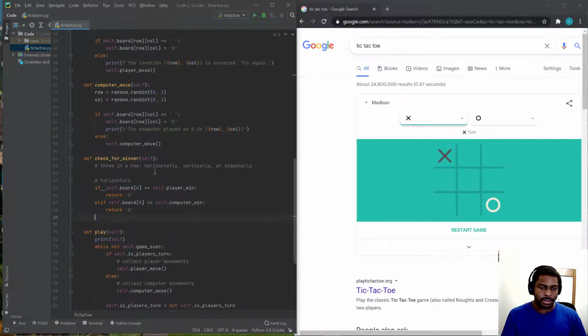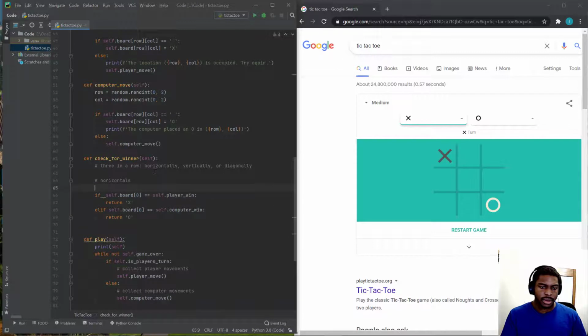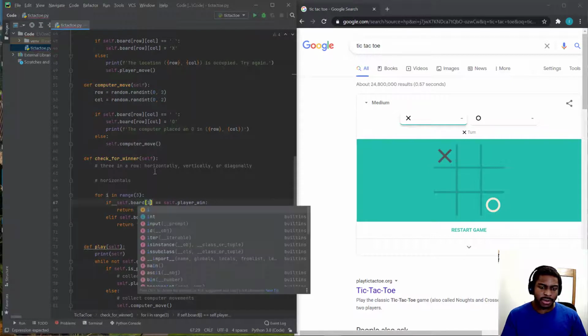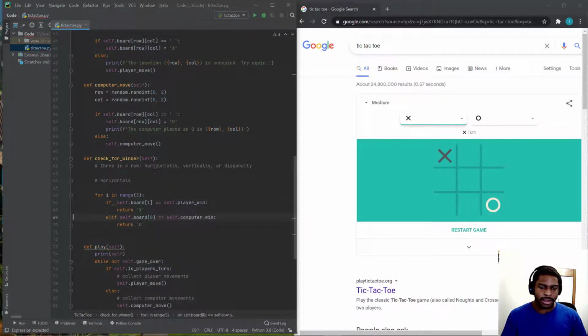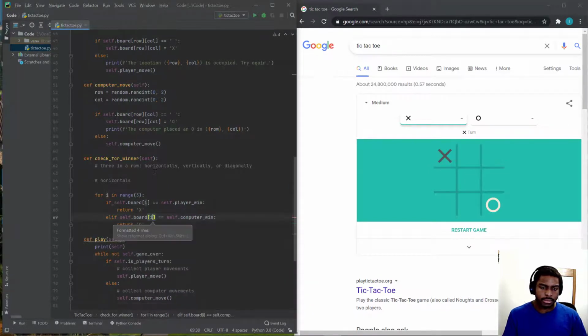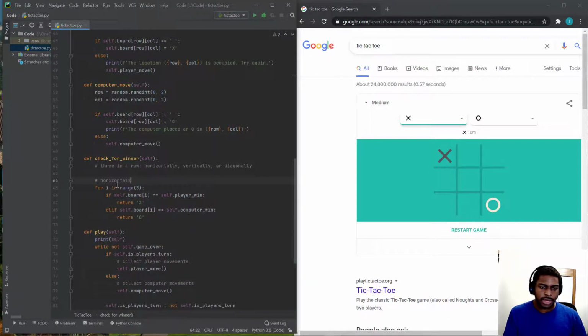Okay. And we don't want to do this just for the first row, so we'll actually go through a for loop. We'll say for i in range 3, put this all in the for loop, and replace the 0 with the i. Okay, now let's do the verticals.